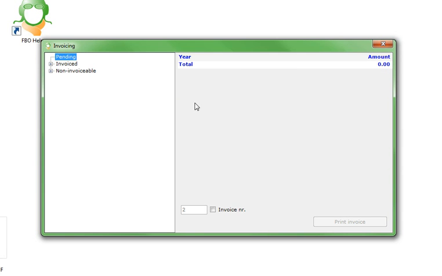If for any reason we need to start the invoicing process at a particular invoice number, we can check this checkbox and set the first number we want to use as the invoice ID in here, and then all subsequent invoices will be numbered after this number. That's it.